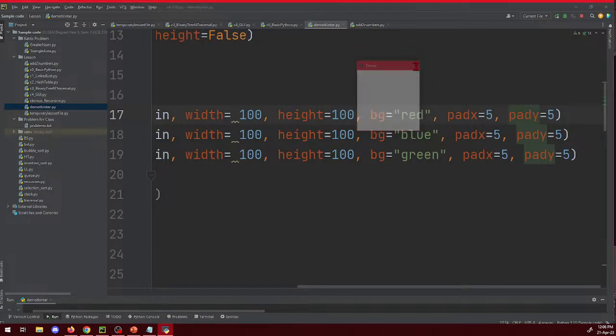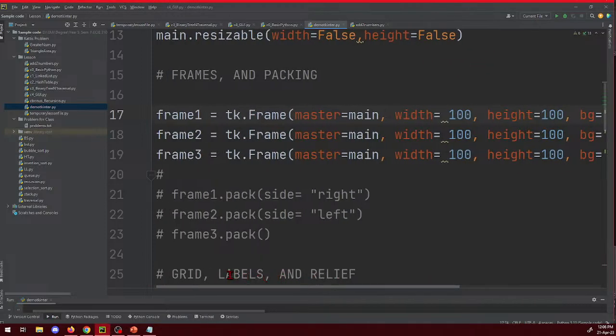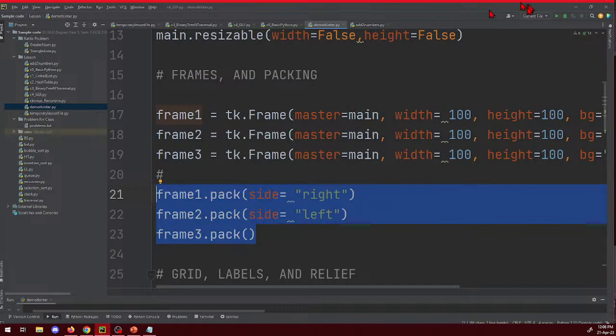Nothing. What happened? You might have noticed we have frame1.pack. This is where you need to learn about packing. When we say equal, we only declare them, we only initialize them. We do not pack them. We do not tell them to show themselves. So what we have to say is, okay, pack yourself. So we run and we get this.